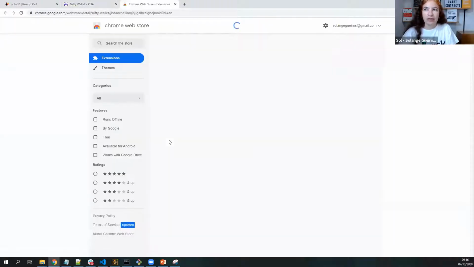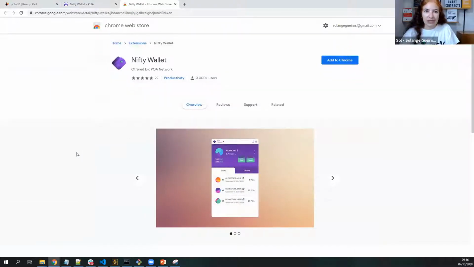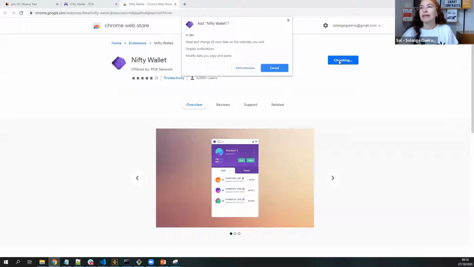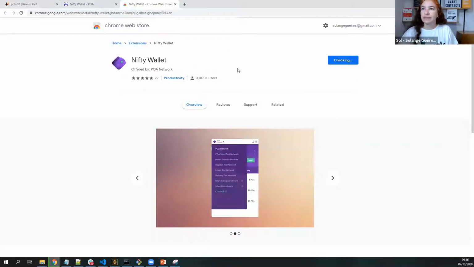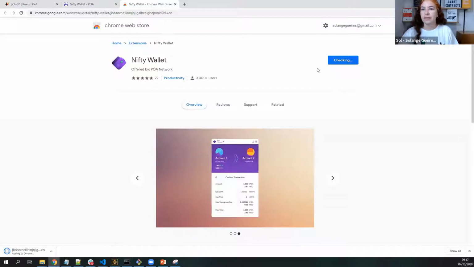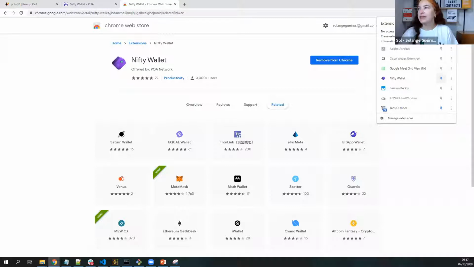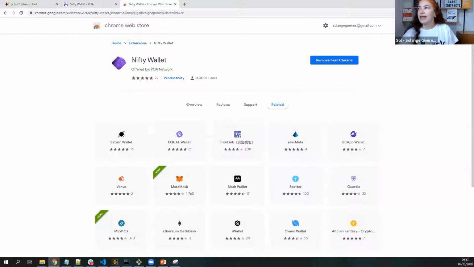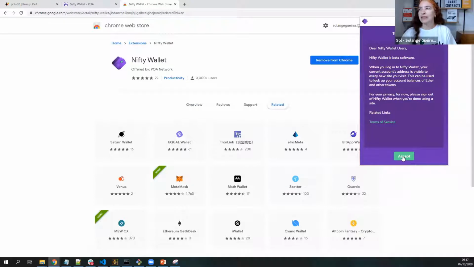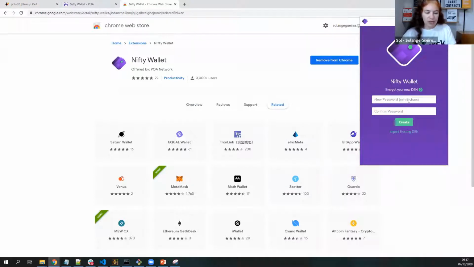If you can do it, you can write in the chat and I will try to help you. So I'm here in the Chrome Web Store, add to Chrome, add extension, and in a few minutes I will have the extension installed here. Perfect. Now we have Nifty here. I will pin Nifty. And next, I will accept the terms of use. I need to choose a password.